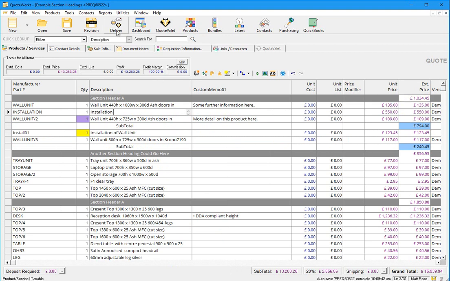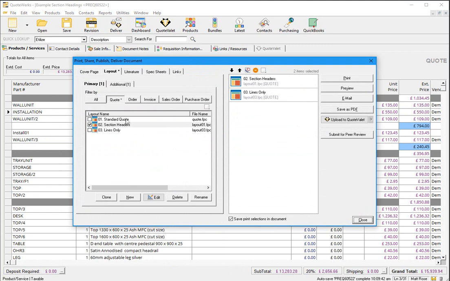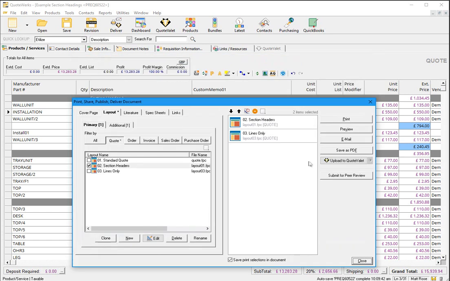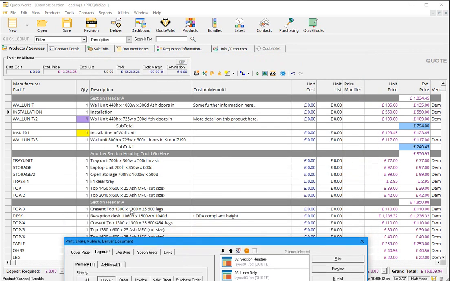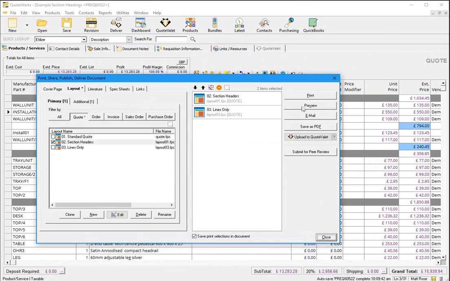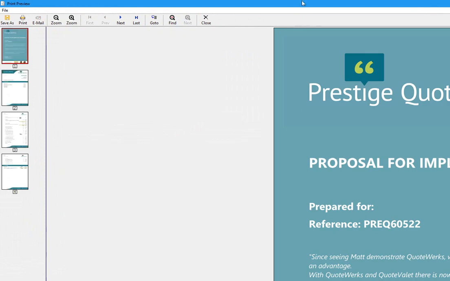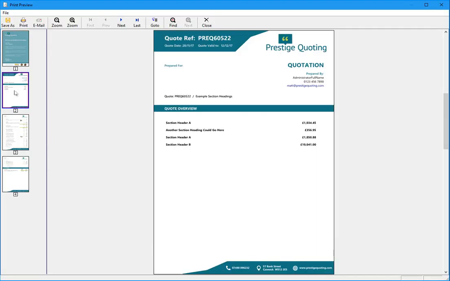This allows us to do a few things, and I'm thinking particularly along our templates. So I've got a section headers only template, and I've got a lines only template, which I'm going to merge together. So again, noticing that our section headers are spread throughout the document, if I now go ahead and preview, what we're now able to see is I can really simply give an overview.